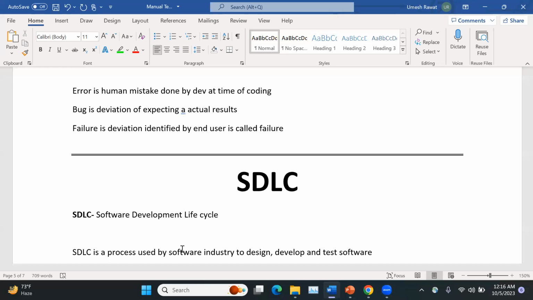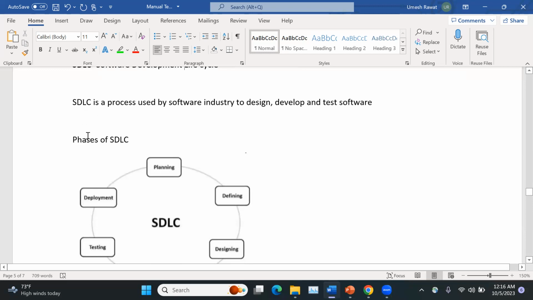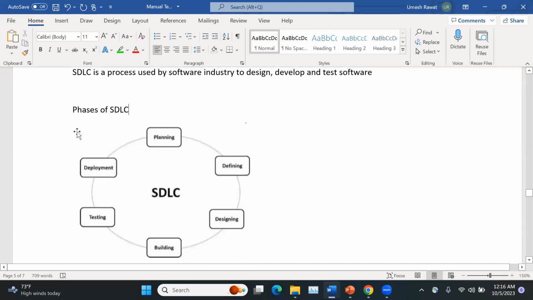The same thing is followed in the software industry also. So how will software be made? SDLC is a step-by-step process to deliver software to a customer. Got my point? So there are different phases in SDLC. The most important thing, the interview will ask you, what are the different phases of SDLC?